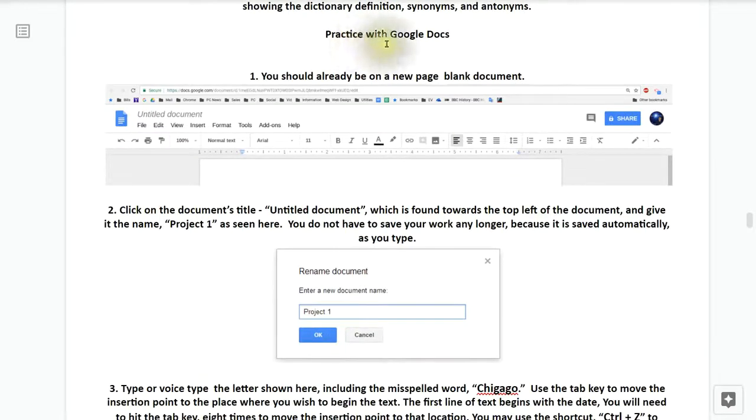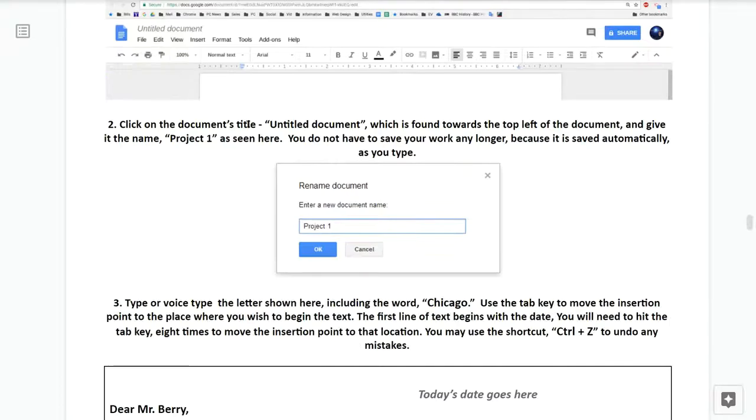Let's now start with the practice with Google Docs. Step number 1. You should already be on a new blank page within Google Docs, as seen here. Step number 2. Click on the document's title, Untitled Document, which is found towards the top left of the document, and give it the name Project 1, as seen here. You do not have to save your work any longer, because it is saved automatically as you type.